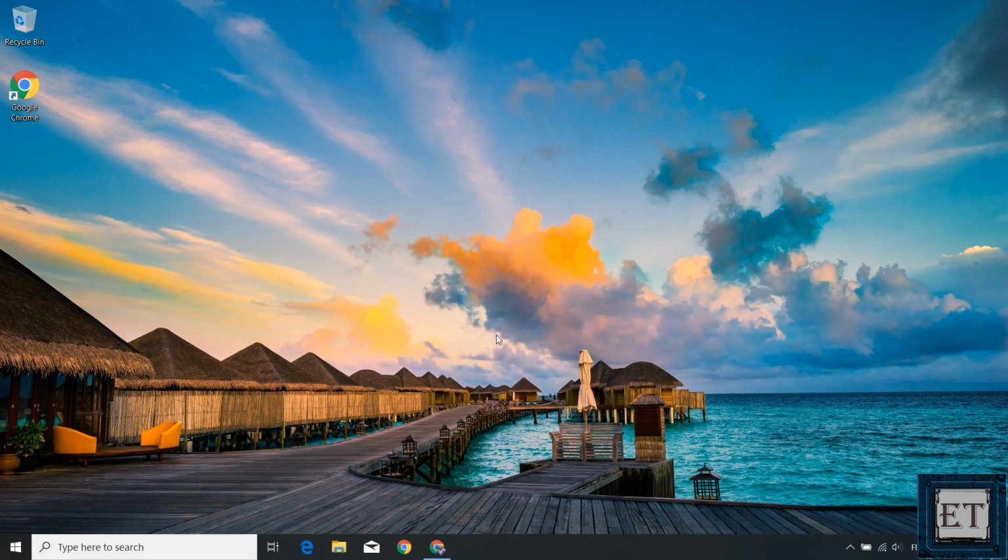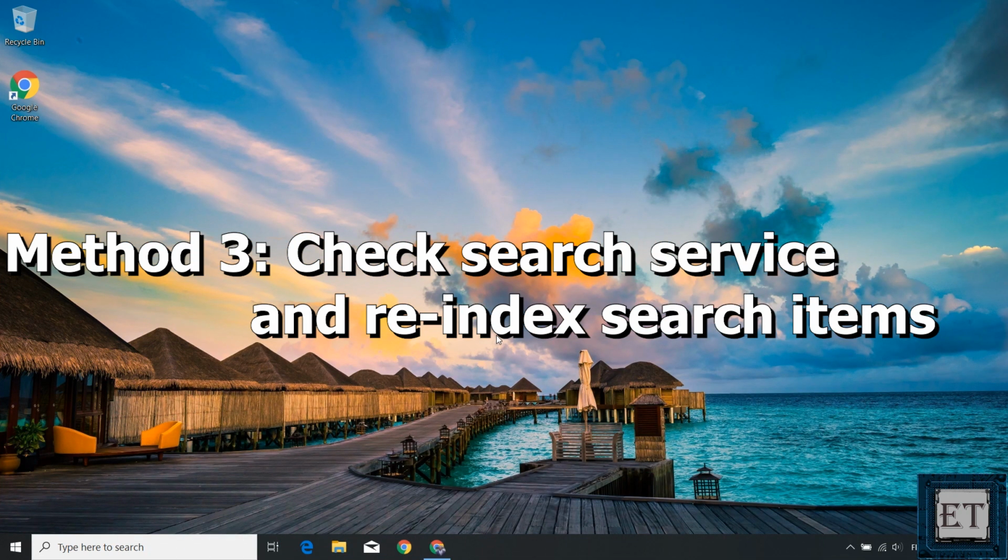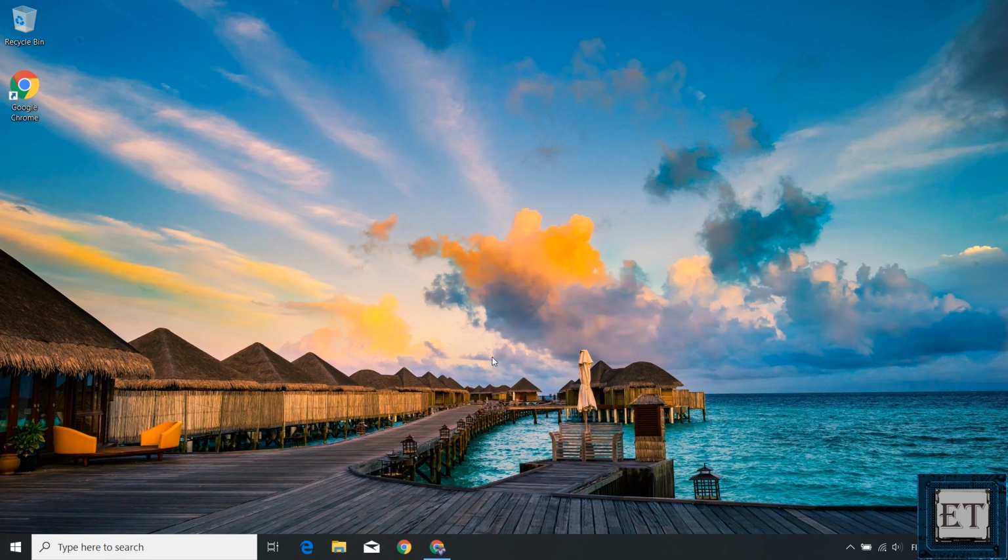Now, this third method is mainly for other situations where your Windows search begins to malfunction. Now, this is not related to the recent Windows update. This is mainly for every other situation where you experience a malfunction in your Windows search. Here, you first need to check that the search service is active and runs automatically.